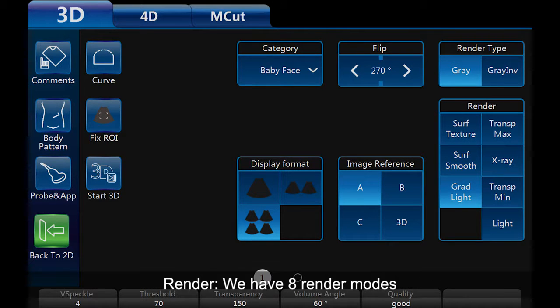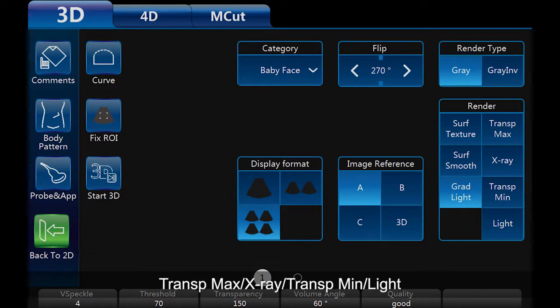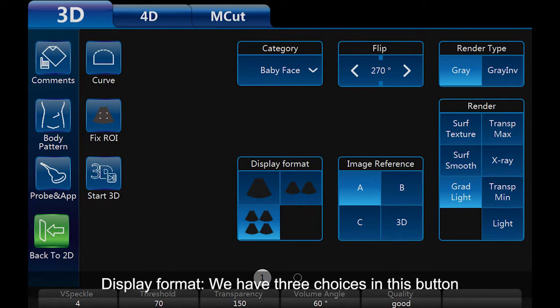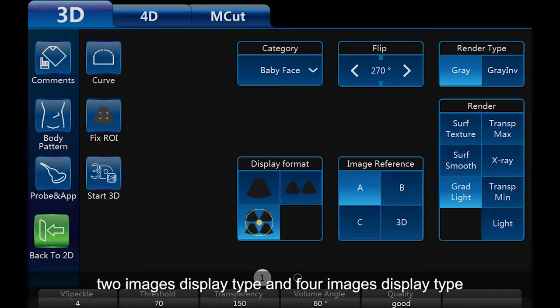Render. We have 8 render modes. For baby face, we have surf texture, surf smooth, grad light, HQ surface, while for spine we have transparency max, X-ray, transparency minimum, light. Display format. We have 3 choices in this button: 1 image display type, 2 images display type, and 4 images display type.